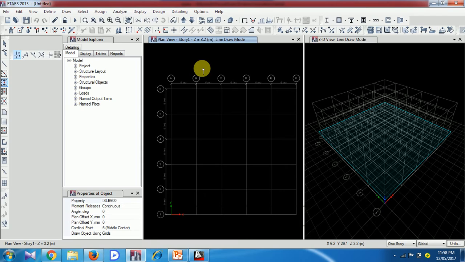When I select this, here come the properties of the objects. Select the property now. Since you have defined the column section as 300 by 300, select this 300 by 300 type of column. Now this type of toolbar will come. Go on pressing on the grid lines.